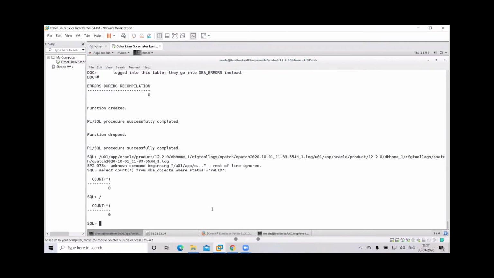So this is the important step which you have to do before applying the patch: collect this information. If you don't find any, that's also fine, because it's just for validation. After applying the patch, you just see if you find any invalid objects. That is because of patching only, right?